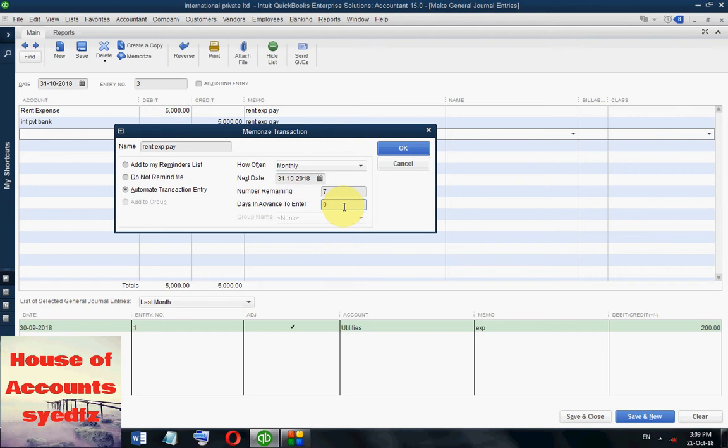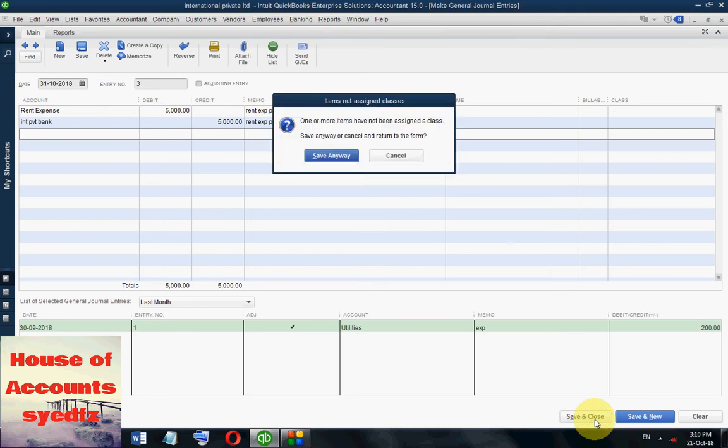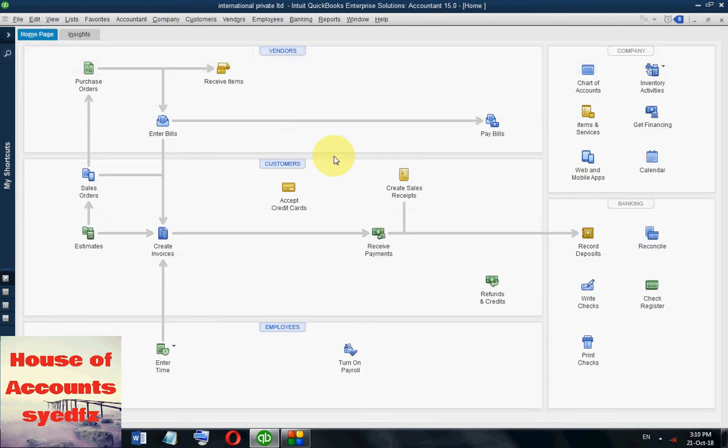Days in advance to enter means days before. To memorize this transaction we want 2 days, or 3 days, before. This information will remind us 3 days before. Now select OK. Now select save and close. One or more items have been assigned to a class. Save anyway.